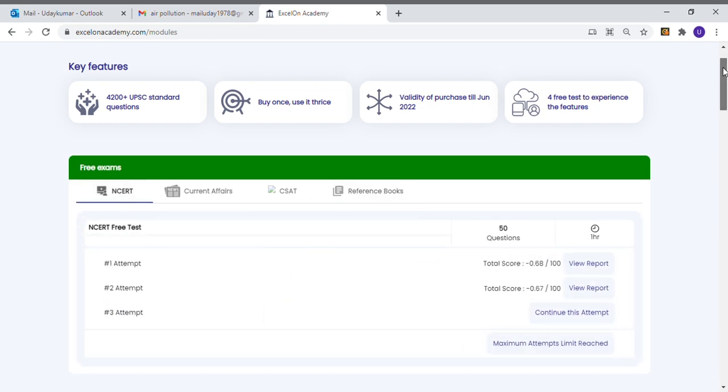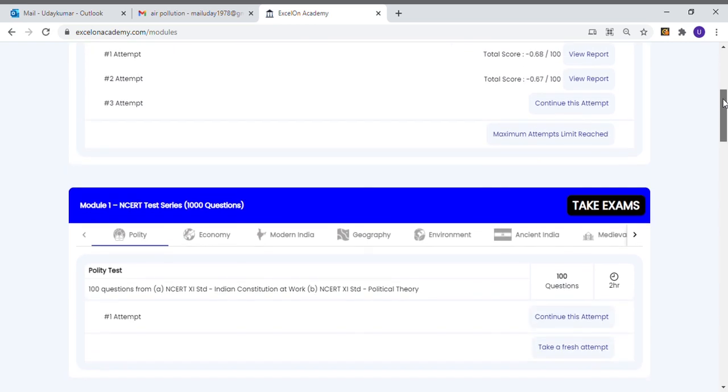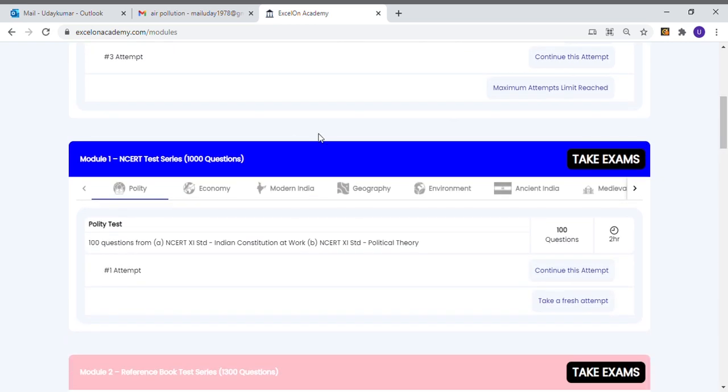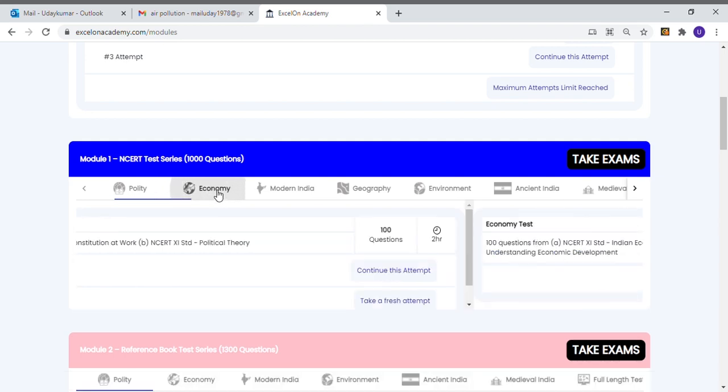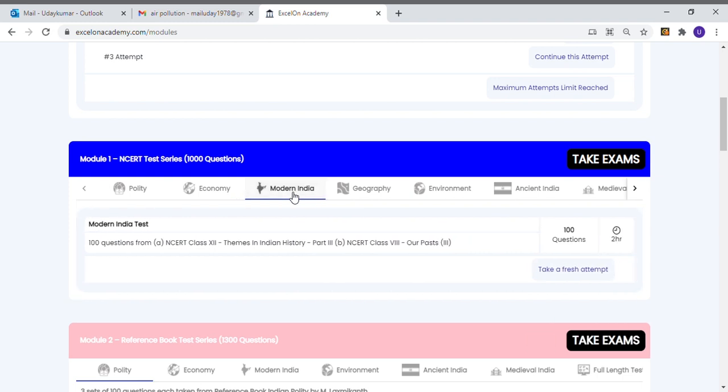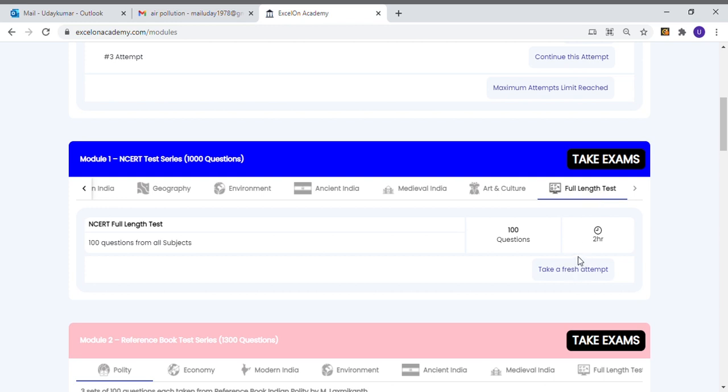Let me take you through the other modules. Module 1 is 1000 questions based on NCERT, and this 1000 questions is divided into various subjects like polity 100 questions, economy 100 questions, 100 questions from modern India, and so on, and it ends with one full length NCERT based test series.